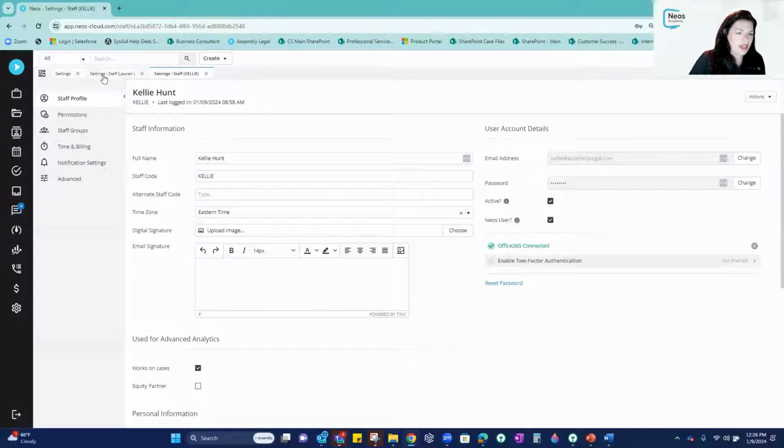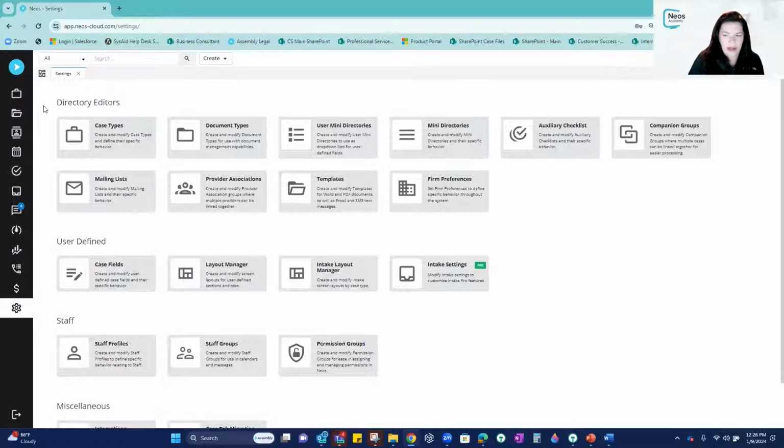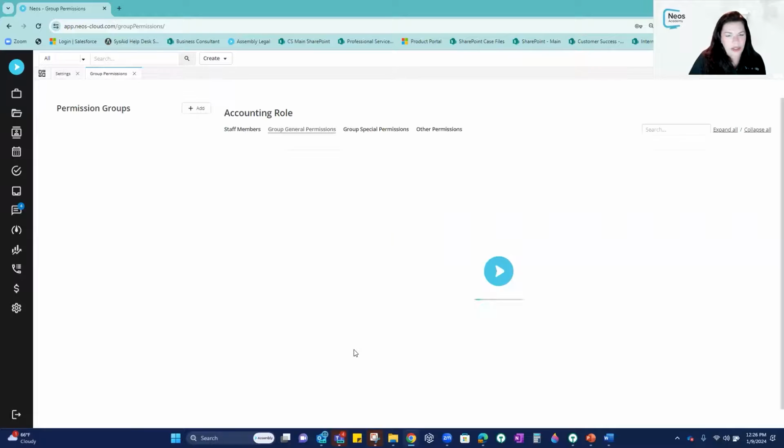So let's go ahead and jump back again. As we're finishing items, go ahead and close each of these tabs. And then we're going to go back to settings. If you're here and you see the settings and you're in this group and you want to go back to the main page, just hit the back arrow button and it's going to take you back here. We're going to talk about permission groups.